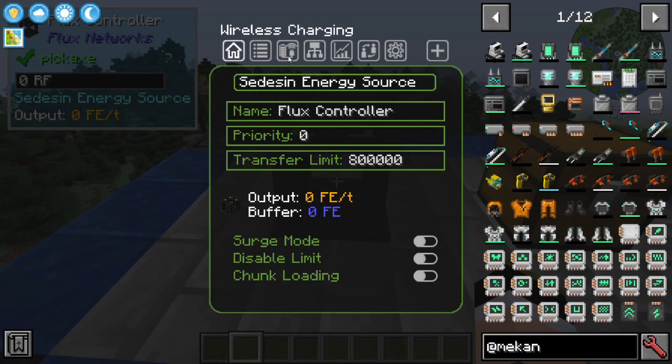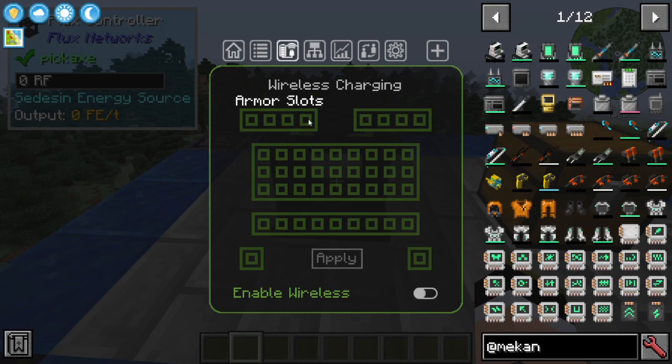And then go into the wireless charging tab. And right here, you can apply which slots you want the network to charge. So I'll say the armor, the curios slots, which are like the rings and belts.